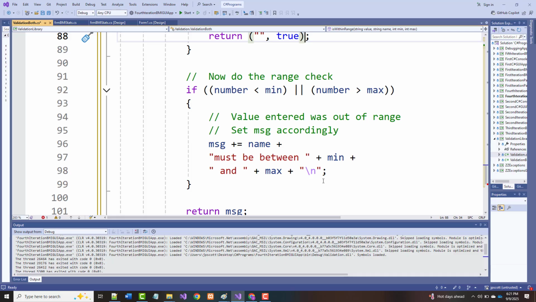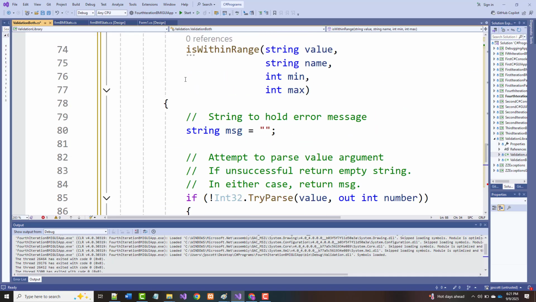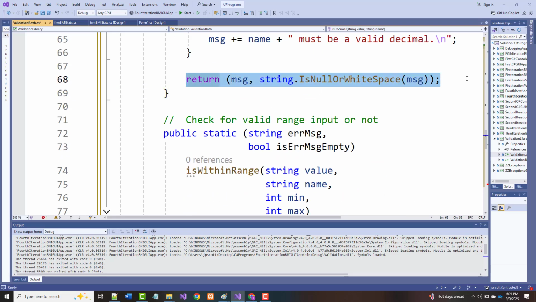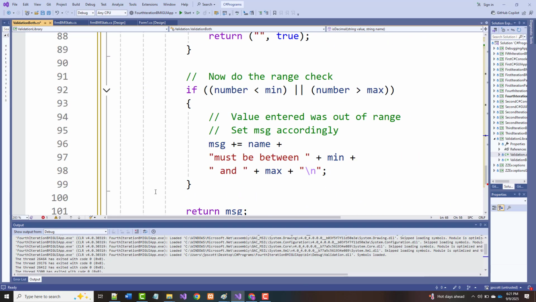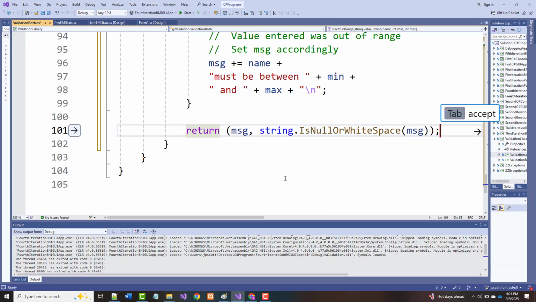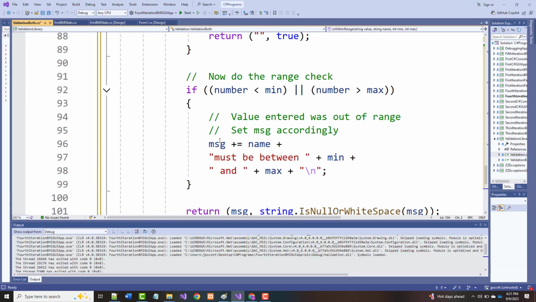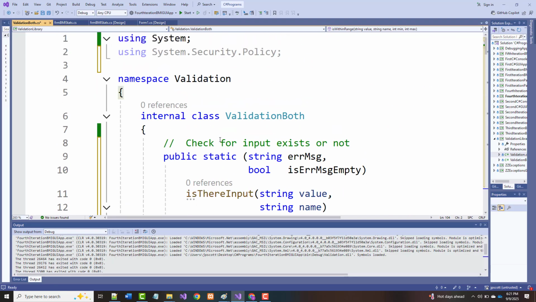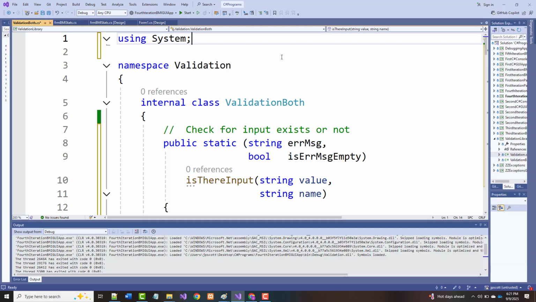We don't have to change anything. Everything that we have put in here, as far as I can tell at least, is totally fine. All right, and just like before, we'll just grab this whole return statement and we'll put it in there. All right, so now we have fixed everything that we have to fix. Now we've got this thing in here and it's called validation both.